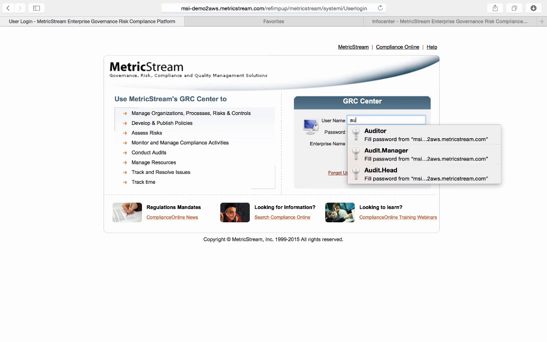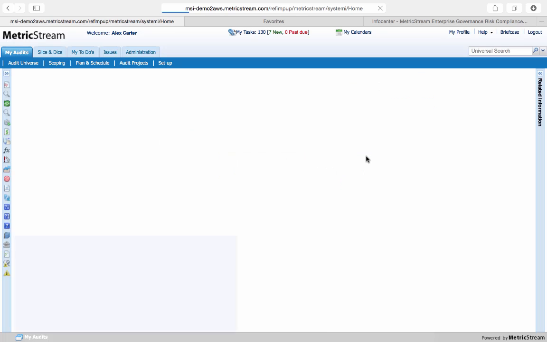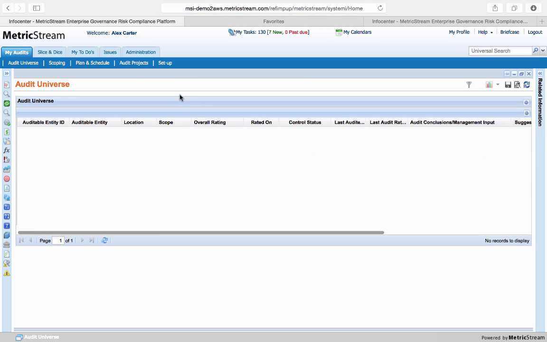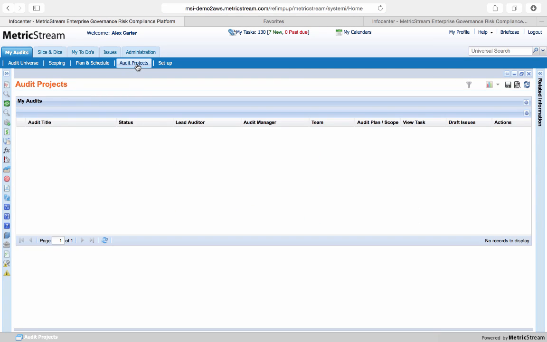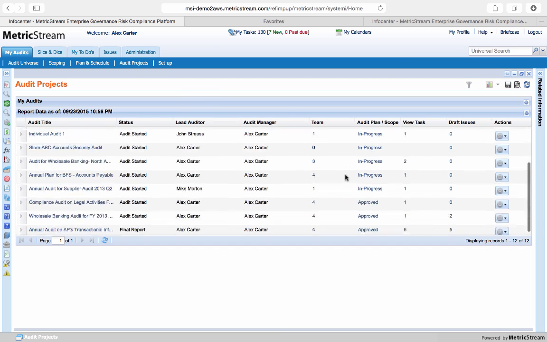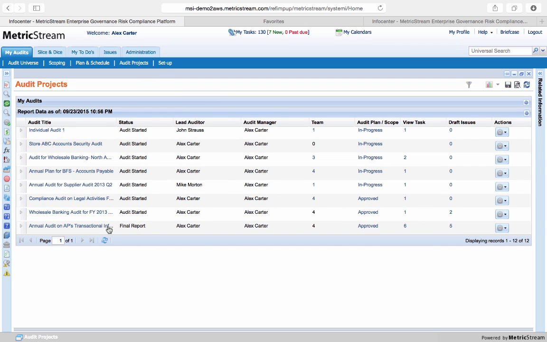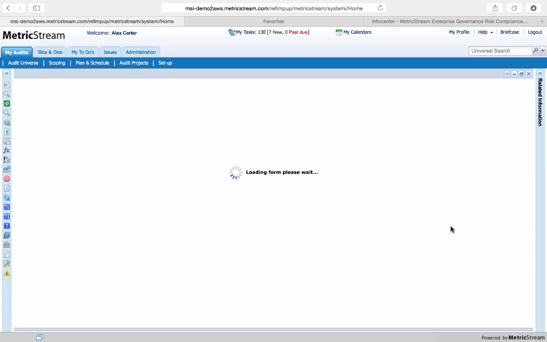So if I log out and log back in as the audit manager, as already stated, the audit manager can get a view perhaps of those issues that have been generated. And we call them at this stage draft issues. So I can see this particular audit at the bottom here has 5 draft issues. And if I click the number 5 here, I can see some details about those issues.